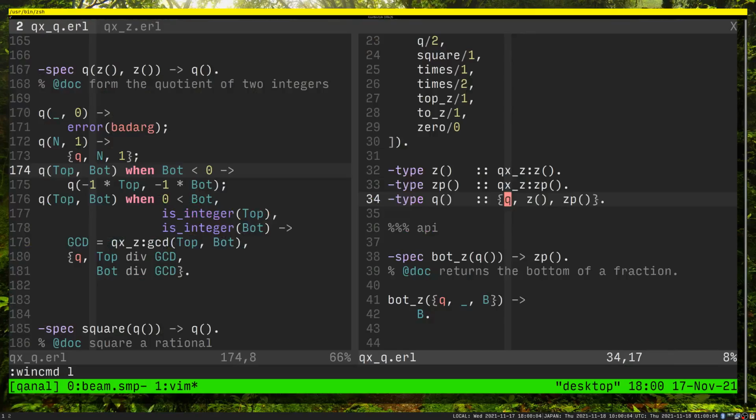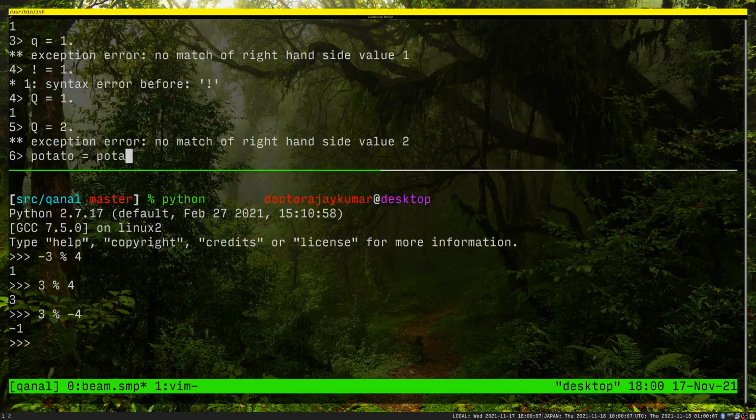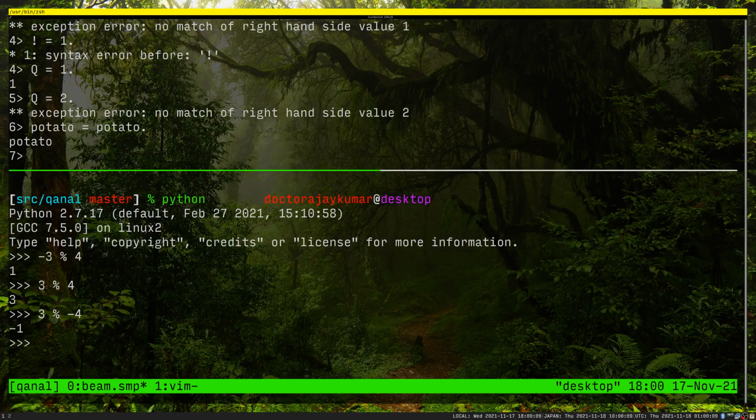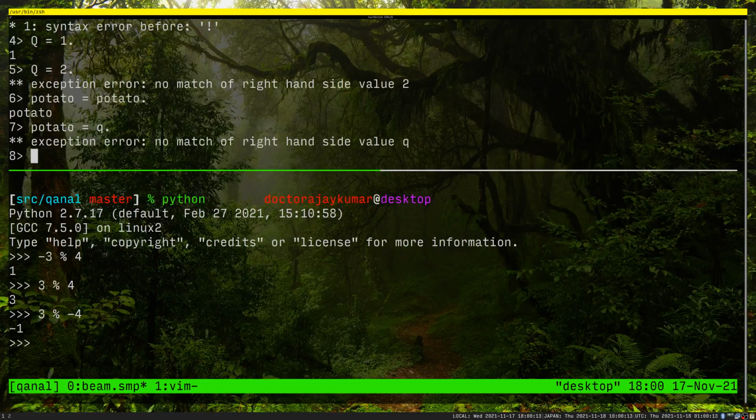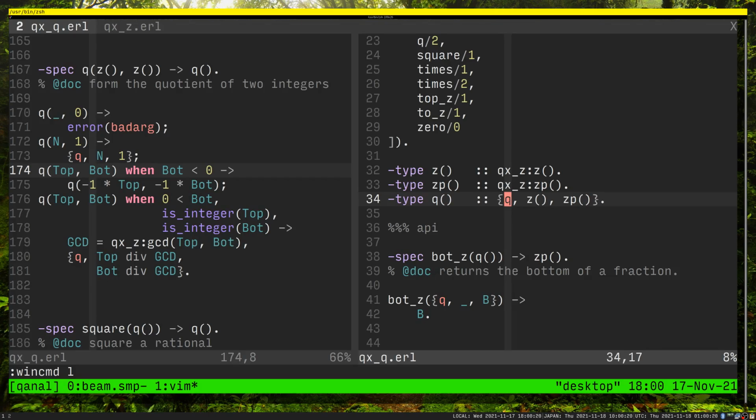Anyway, so I can do potato equals potato, and it says yes, that's correct. But I can't do potato equals Q. It says no, potato is potato and Q is Q. What are you talking about? And it'll crash.